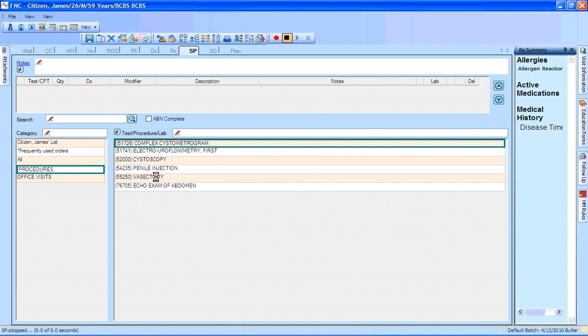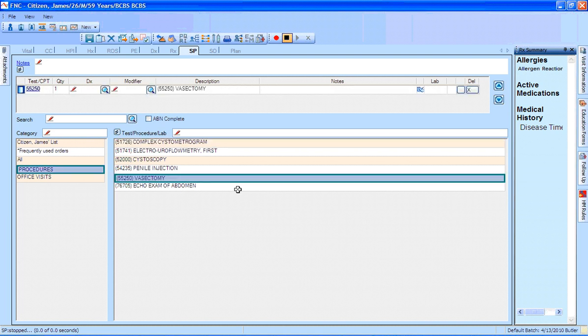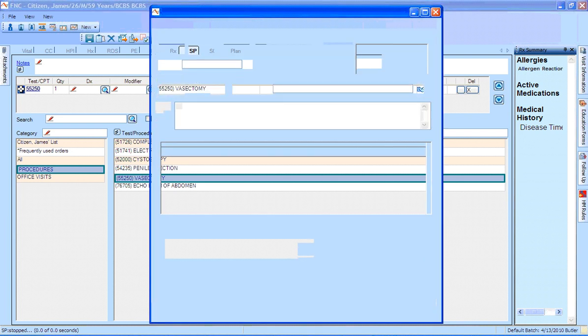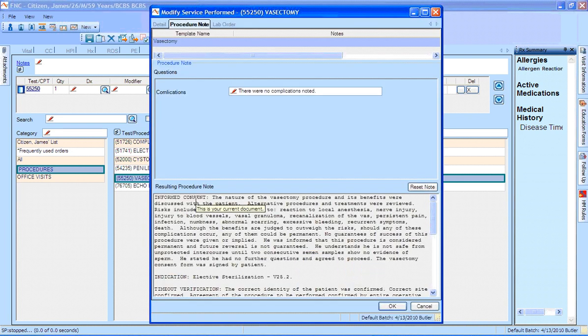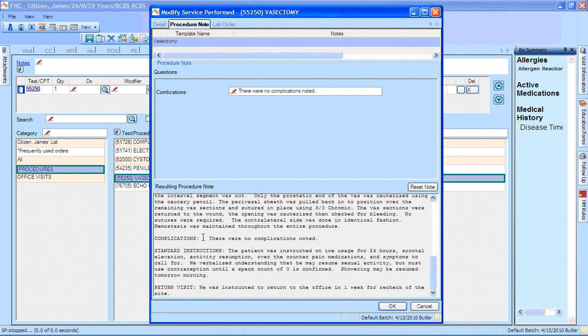So if we said we wanted to do a procedure of a vasectomy, I can go ahead and click that. And we notice to the left of my CPT code, I have an icon. If I click on that icon, it's going to bring up my procedure note. At the bottom, you'll see the resulting note. So everything in this note is the same for every single patient. The procedure is performed the same exact way, except for maybe at the bottom where it says complications, there were no complications noted. That comes in as default text, but we could change that.